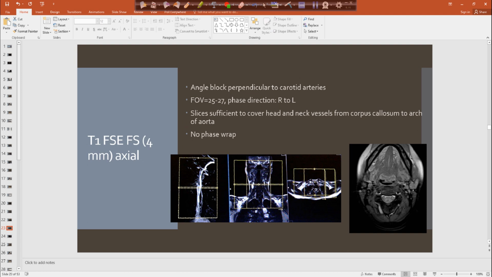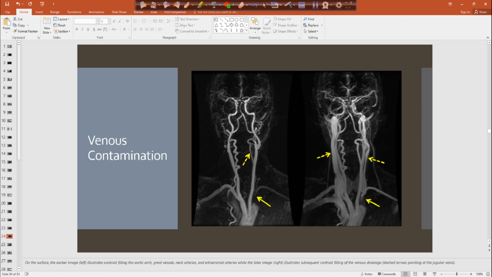Here's that T1 fat sat. So you can see here, we need to get the aortic arch. We need to cover from the aortic arch all the way up to where it's almost going into the basilar artery. So going all the way up to almost the IACs, pituitary gland area. So a lot of coverage. We need to time this appropriately.